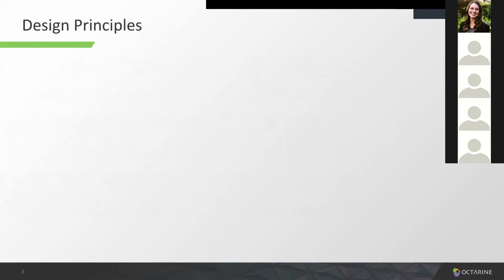Moving on. So now we figured that we actually have a problem. Let's examine what are the principles that we need to adopt when we try to build a new cloud-native application security framework.